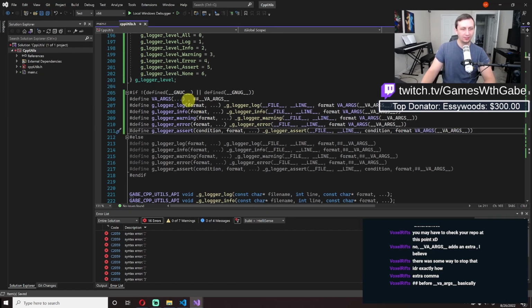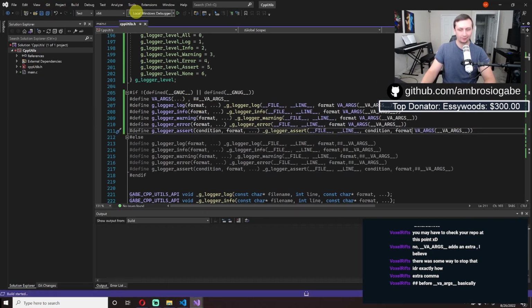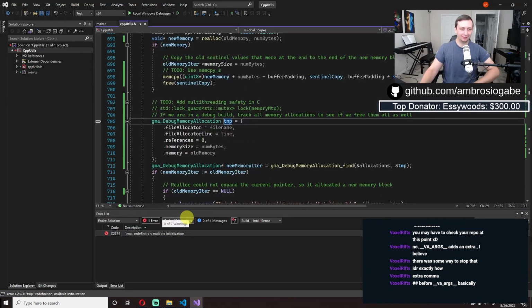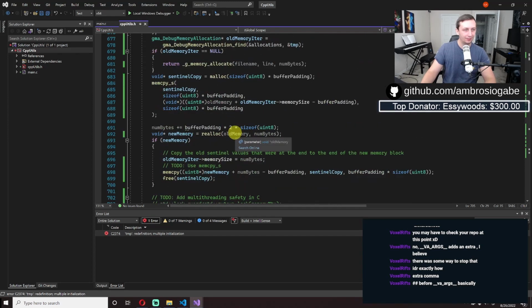Yeah, I don't know if the comma was important for that stringify, but I think you're right, VoxRiffs. I don't think that the... No, it still doesn't like it though. Wait, okay, here we go. Cool. Thank you, that worked. Temp, redefinition.